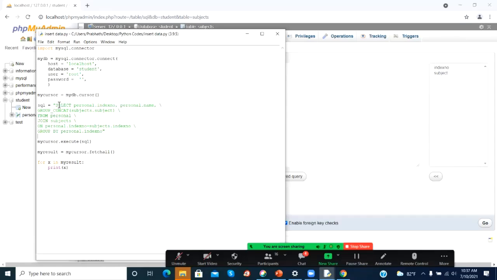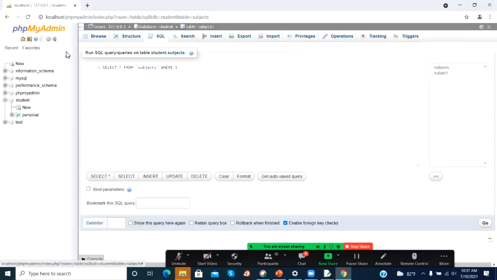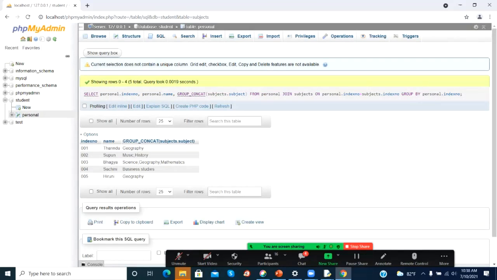You have to, of course, go to that specific database. Then only you can run this query. Yes, like this, you can copy and paste it. Then you can run and see. This is the output that you get.